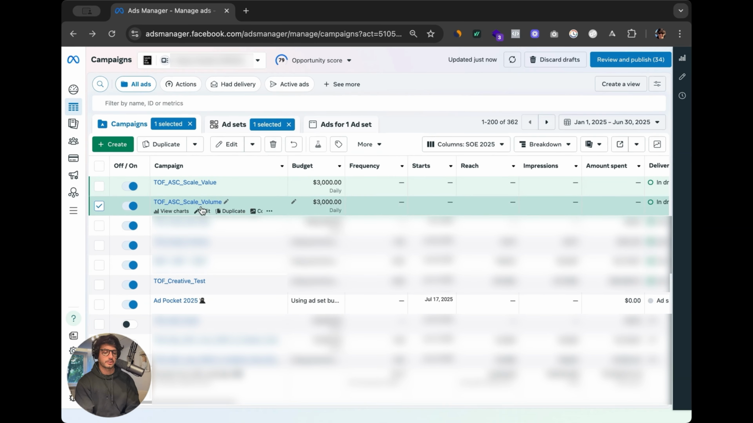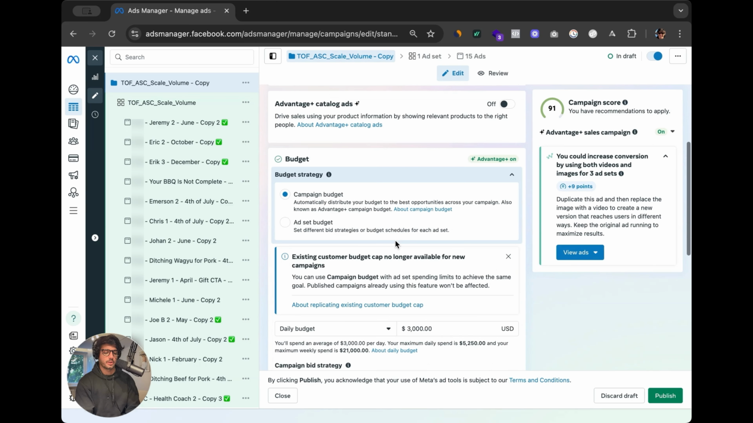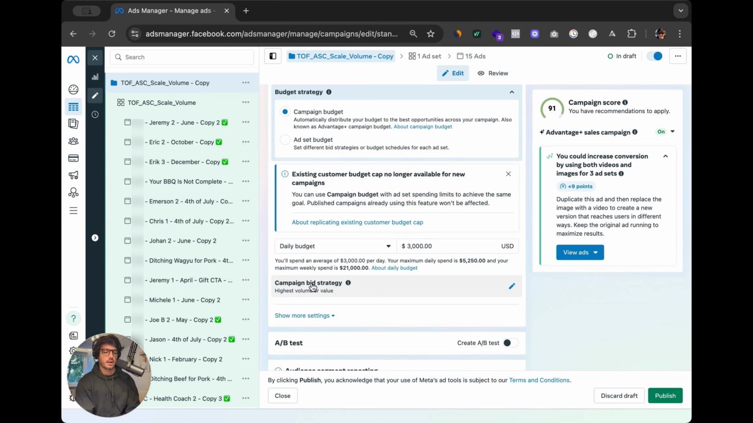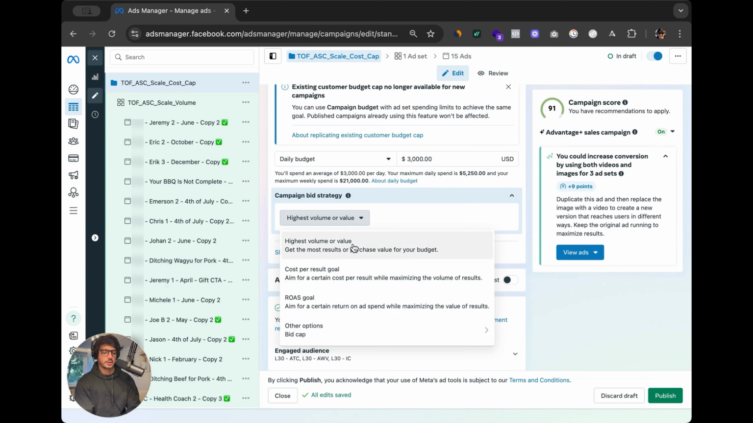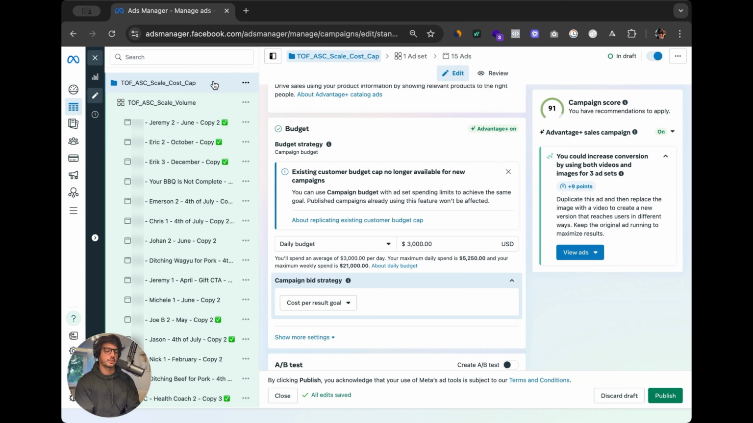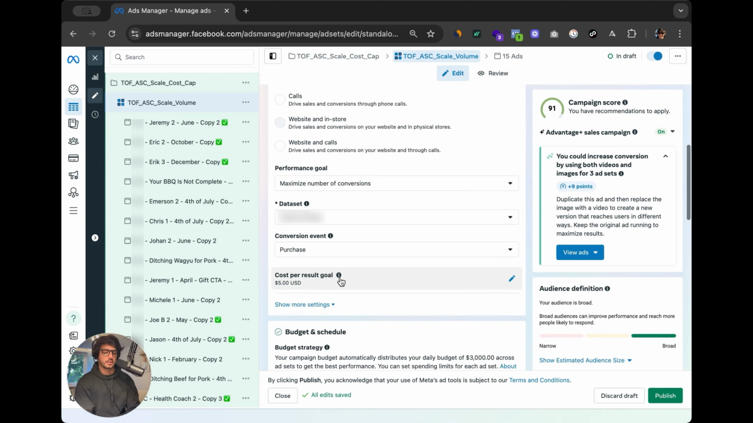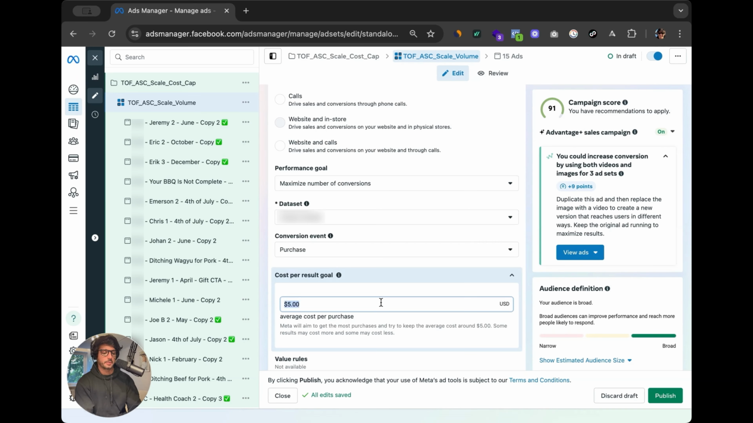To create your cost cap campaign, you simply have to duplicate here. There's a setting you have to change under bid strategy at the campaign level, but first let's rename it cost cap. Here you change it to cost per result goal, and that's it. Your campaign is now a cost cap. Where it says cost per result goal, you're going to enter your goal. So if my target is 130, it should be at least 60% more. So let's do 210, something like that.